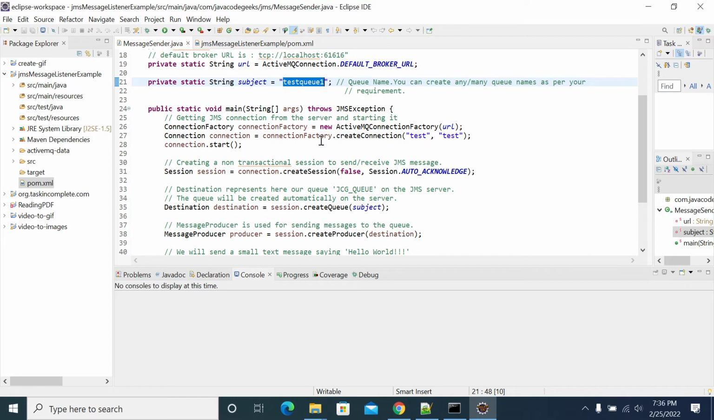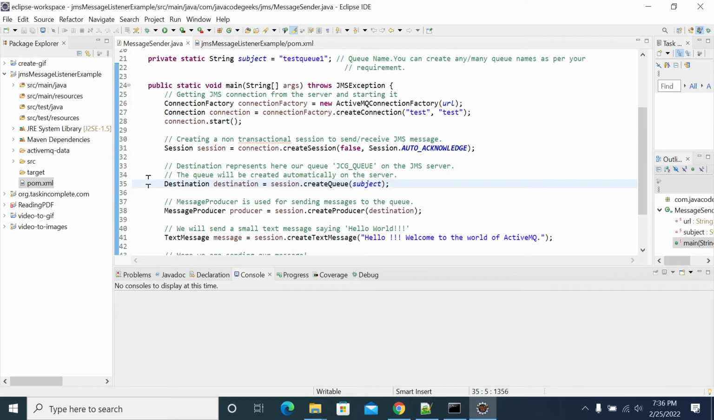If you want to change the queue name, we can change it as per our requirement. If you want to create a new queue, and you give a queue name here which doesn't exist in your ActiveMQ, the Java code will still create a new queue. If it already exists, it will push the message into the existing queue.